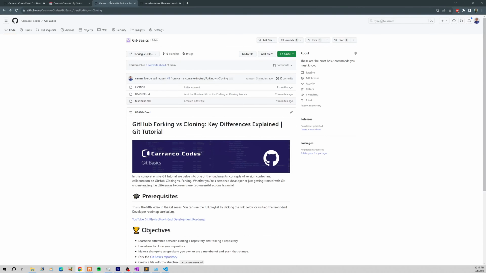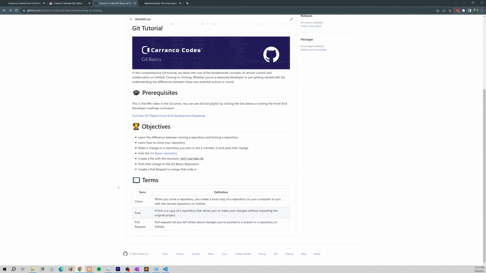Now, to review the terms that we've gone over today, head over to our repository and go to the forking versus cloning branch. And notice that at the bottom, we'll have terms that you can always reference.